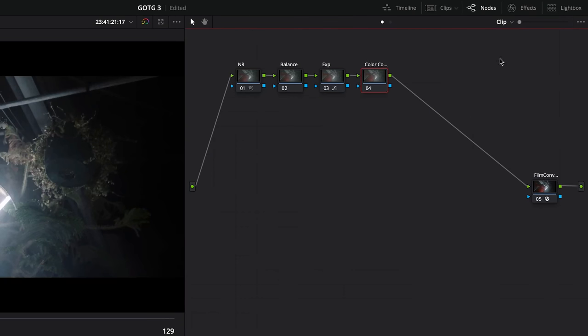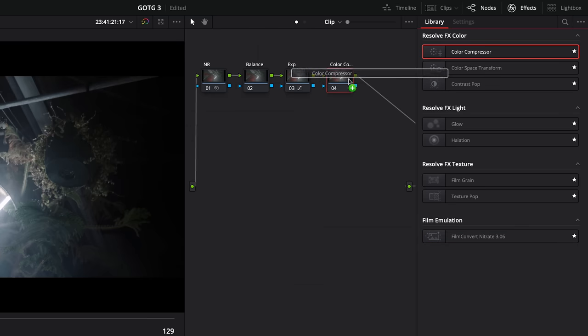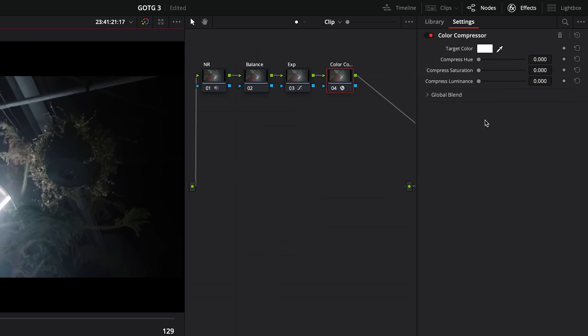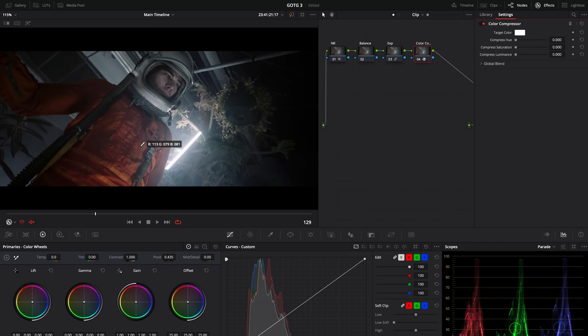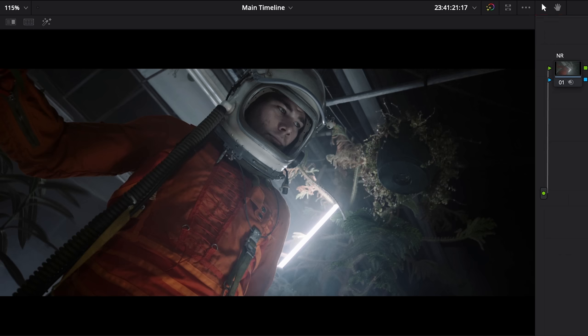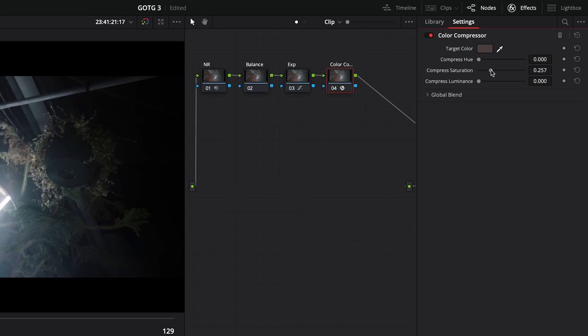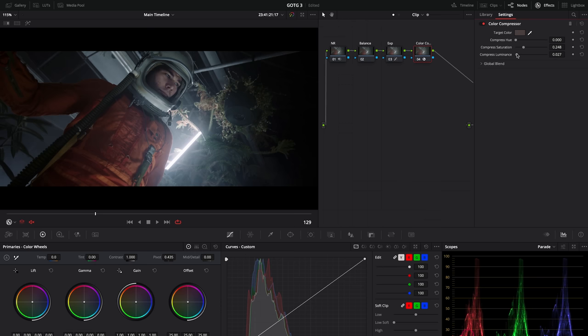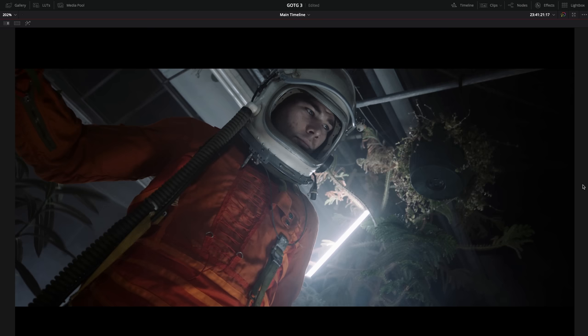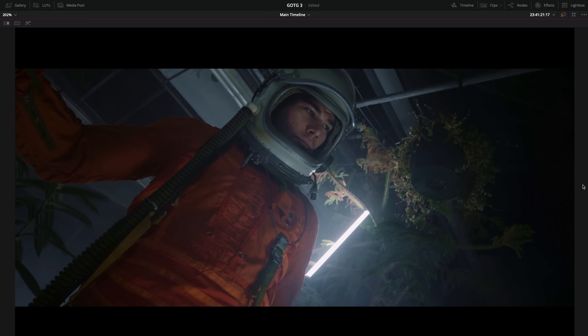This tool allows you to select a color with the eyedropper and then bring the entire image closer to that color. For example, when we choose the orange of the suit, when you increase the compressed hue, you see that the whole image pulls towards this orange. You could do the same with saturation and luminance. But we'll use the color compressor here to soften and even out the luminance and saturation of the image. So first select a mid-tone, then increase compressed saturation to around 25% and compress luminance to about 30%. You could see in the before and after that our image is now more homogeneous.